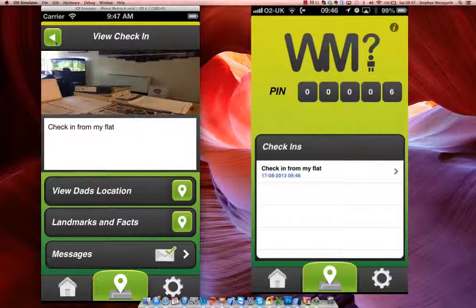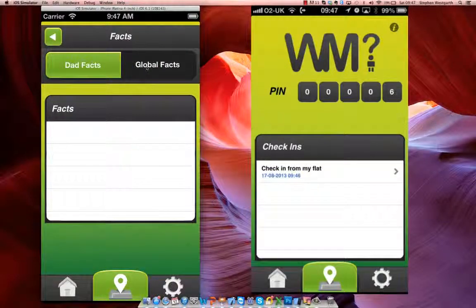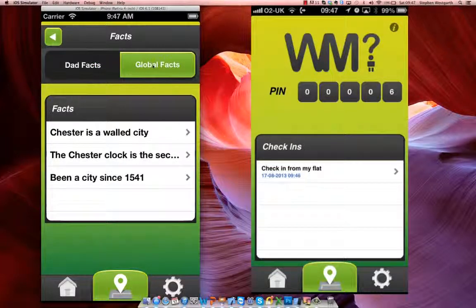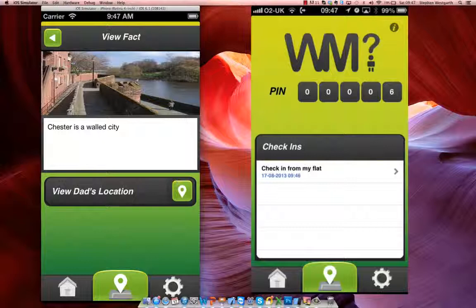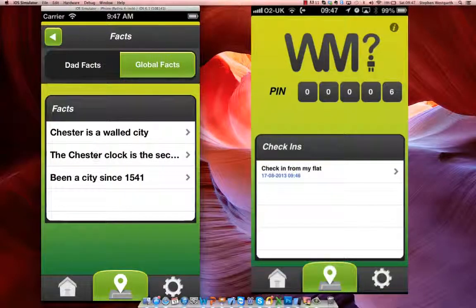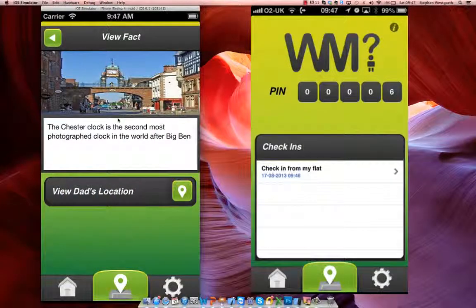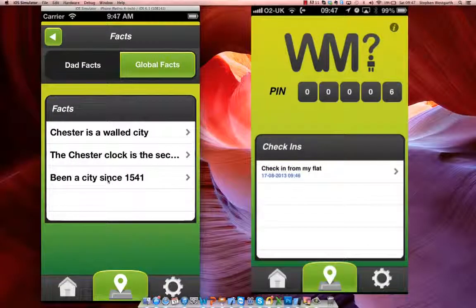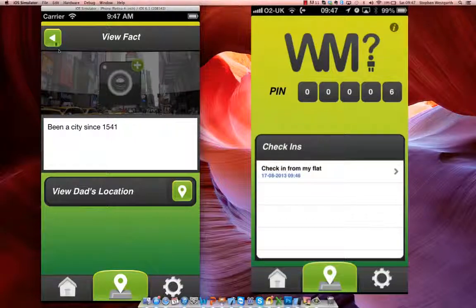The reason why we asked the user to select their closest city was to do with landmarks and facts down here. If I go into landmarks and facts, we have two databases: the Dad Facts database and the Global Facts database. The Global Facts database is information that we have collected as a company. For example, Chester is a walled city, and there's a picture of Chester walls. The clock is the second most photographed clock after Big Ben in the UK. And it's been a city since 1541.